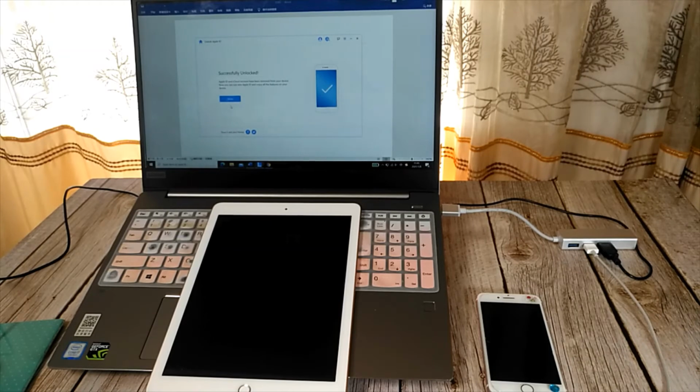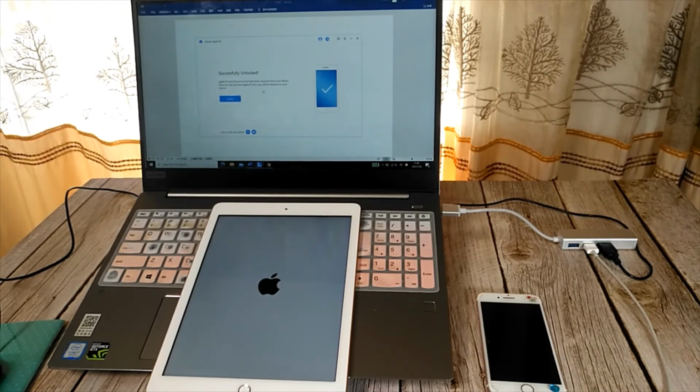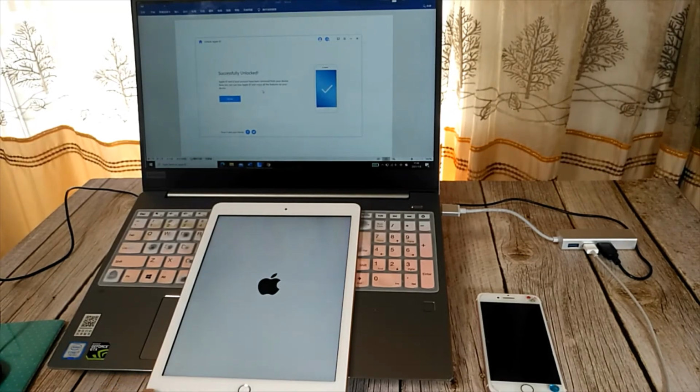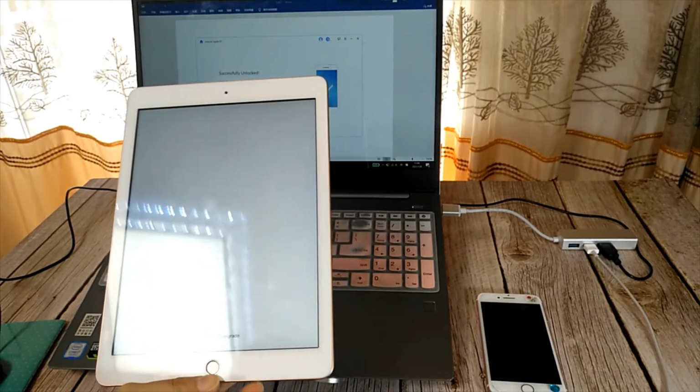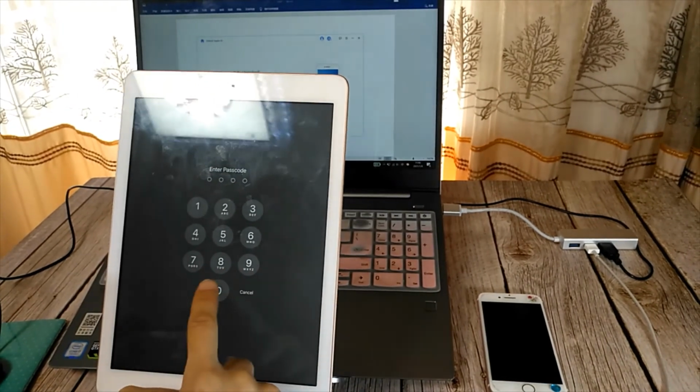You can see the screen shows successfully unlocked. Apple ID and iCloud account have been removed from your device. Now you can use your new Apple ID and enjoy all features on the device. Now you can see the iPad is restarted. Press home to upgrade. Let's reset up this iPad.